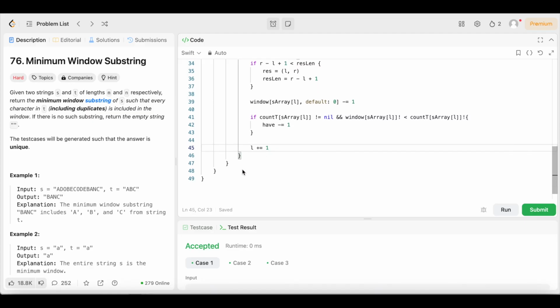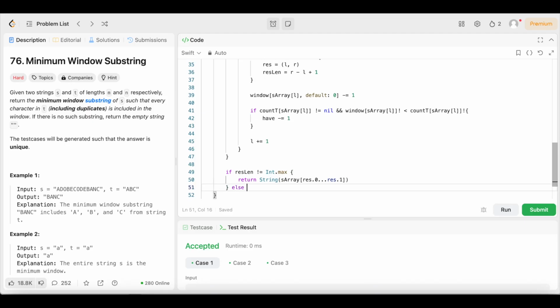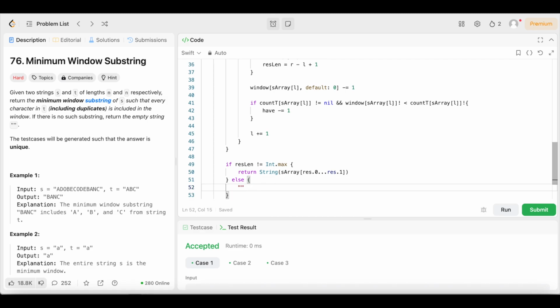So we could come right here, and we could say if resLen does not equal Int.max, then we could open up the brackets. We could say return String(Sarray[res.0...res.1]). Boom. Else we could come right here and say else we're going to return a blank string by saying, oh, excuse me, we've got to say return blank string.